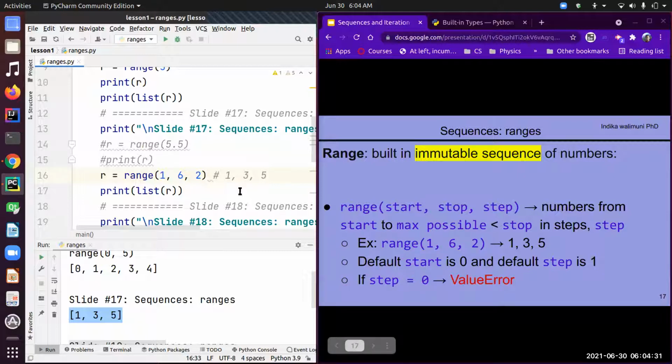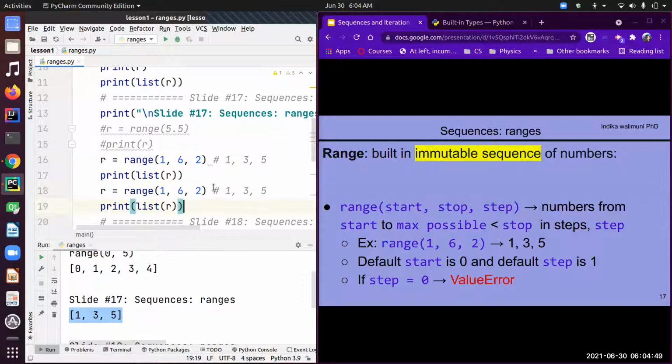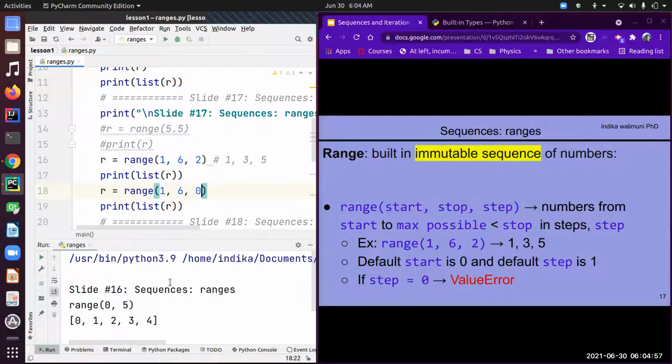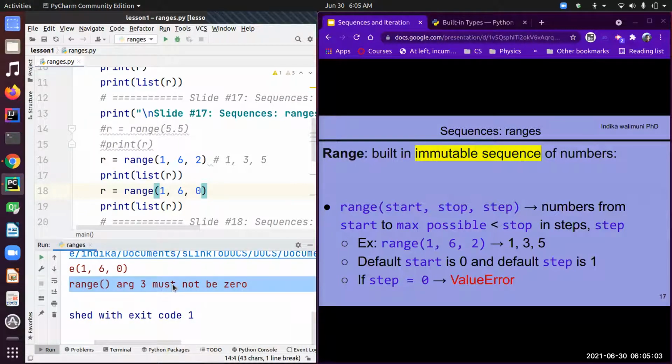So if you put the step value 0, then it's a value error. Let's quickly check on that too. I'm going to copy this and put this. So say the step value is 0, and I get a value error: range argument 3 must not be 0. So let me just block these. All right, so let's continue.